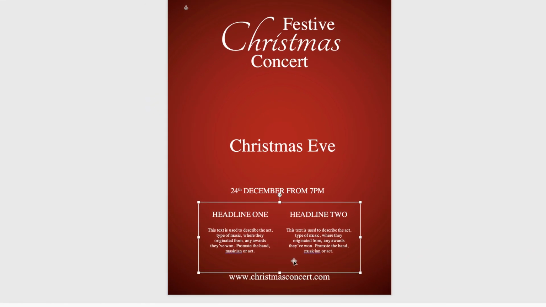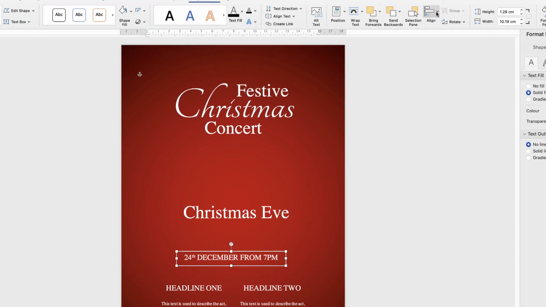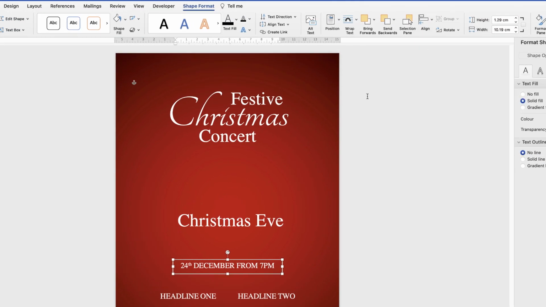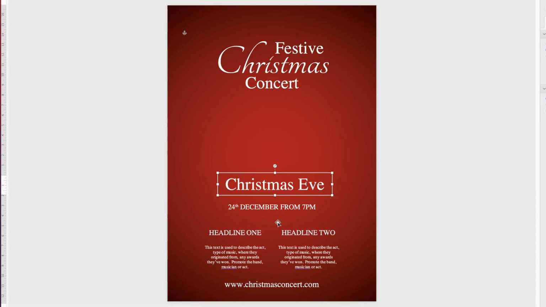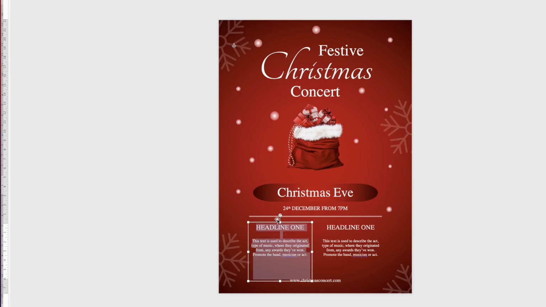I'm just going to move that down with my arrow keys. I'm going to make sure this one's in the center. There we go, and just move that down with my arrow keys. And then just move this one down. And now if we go back to the original, I'm just going to create this line here.